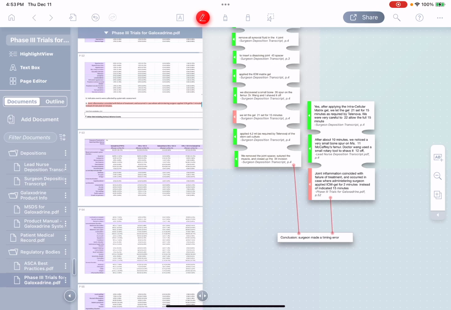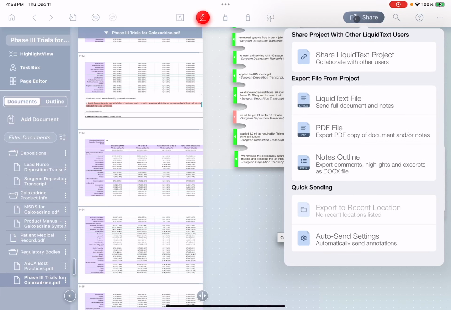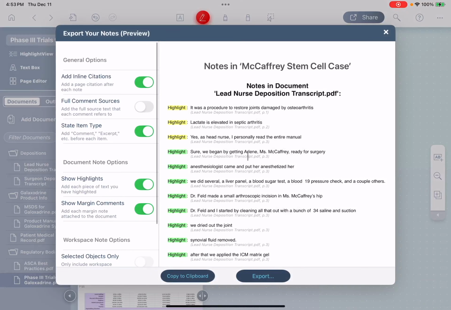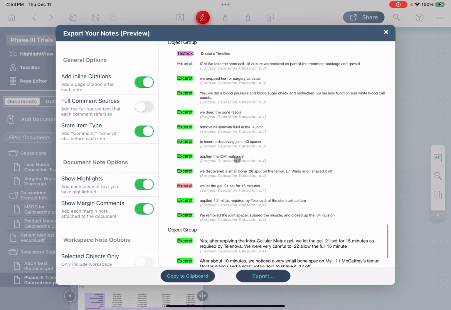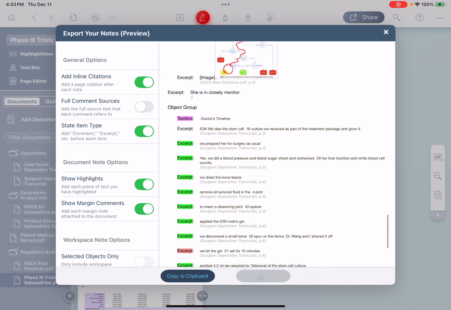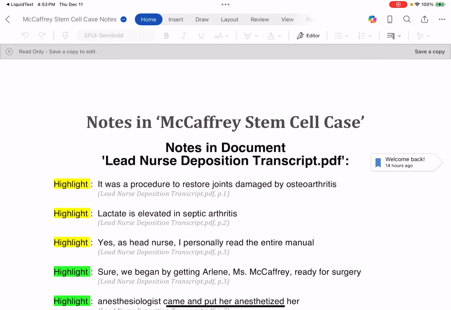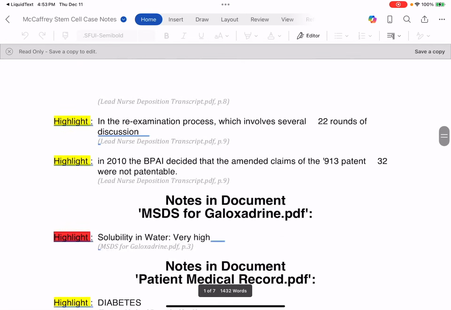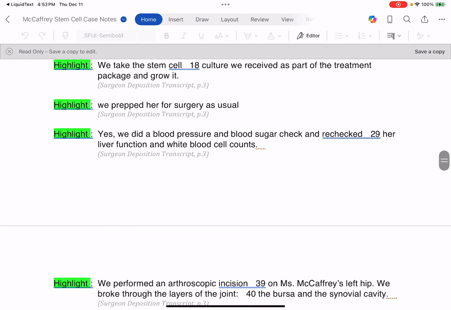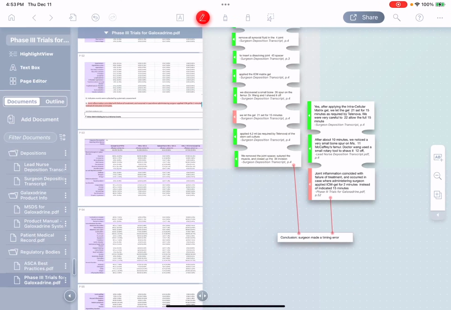Now I'd like to share this with the court. The court does not want my mind map, it wants my Word file. So I can go to Share, and you see we have another option here, Notes Outline. Notes Outline takes all of my notes, highlights, comments, and organizes them into a nice linear document that I can send over to Microsoft Word in one click. There we are. Now I can put it into the final format that it needs to be and send it off to the court. All right. Now we're done with the tutorial.